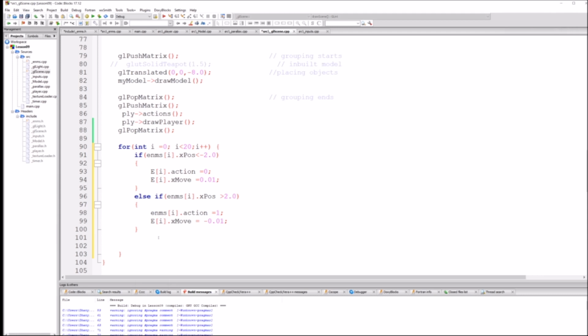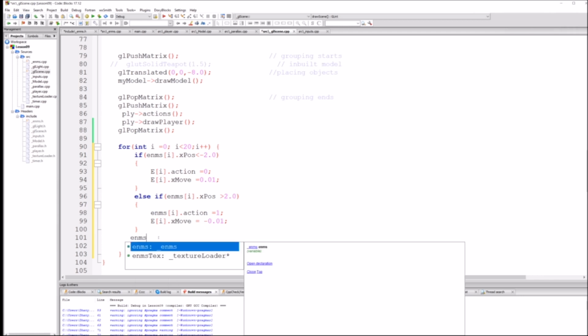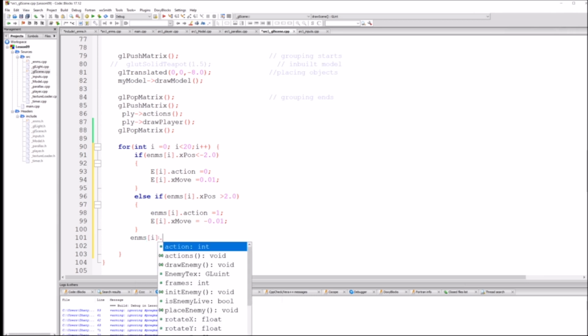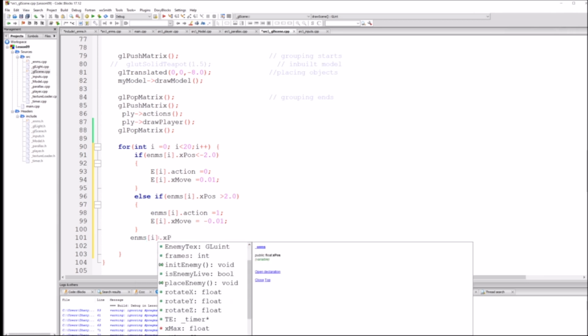So now what I'm going to do is change my x position using these things, right? So let's change it. And how do I change it? enms i, dot x position, x pos, right?